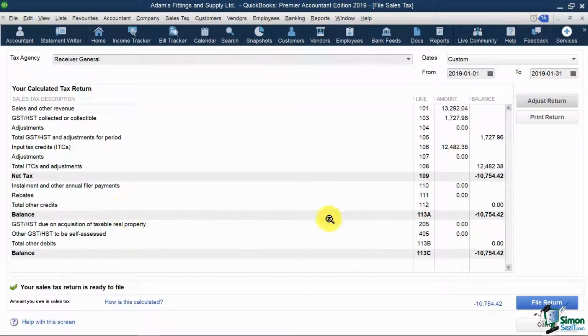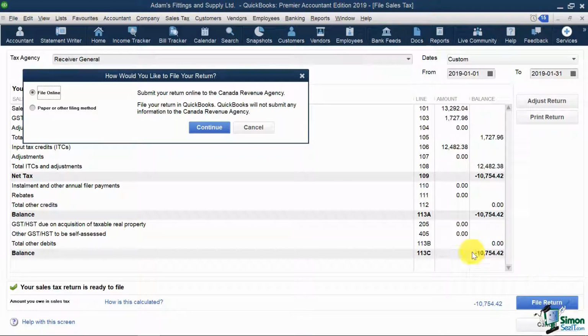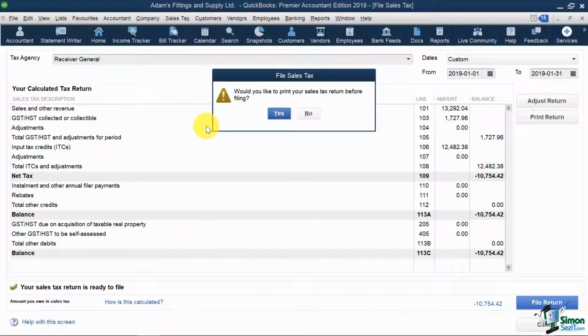I'm now going to click file return. I will then get prompted to file online or file by paper. If I hit file online and click continue, QuickBooks will allow you to generate a .tax file, which you can submit on the CRA's website. For now, I'm just going to select paper or other filing method and hit continue. And if you wanted to print the return, you can do so here. I'm going to click no.